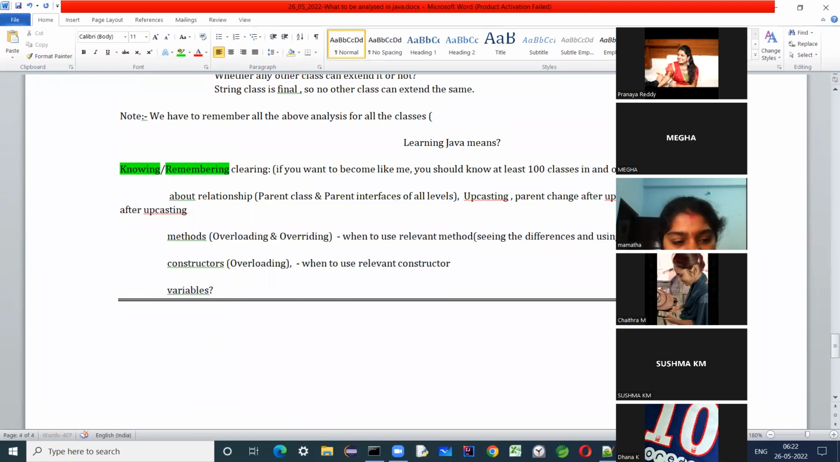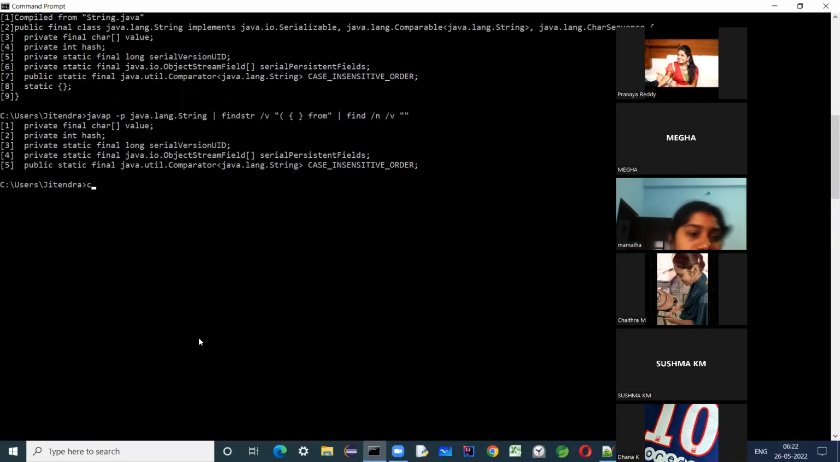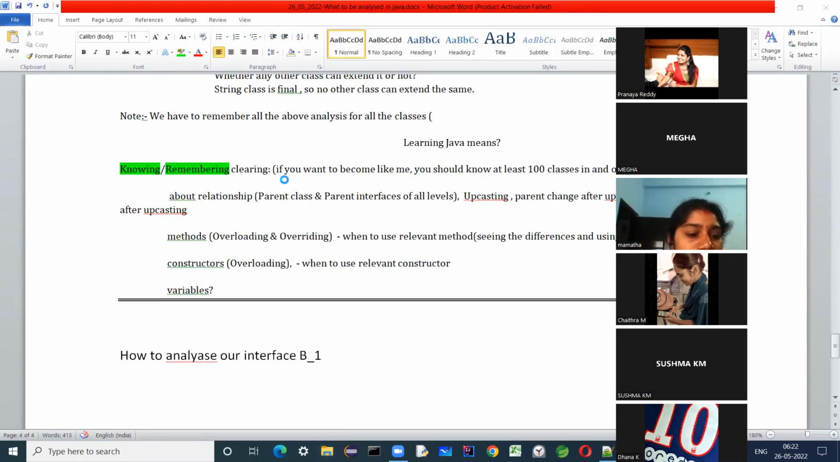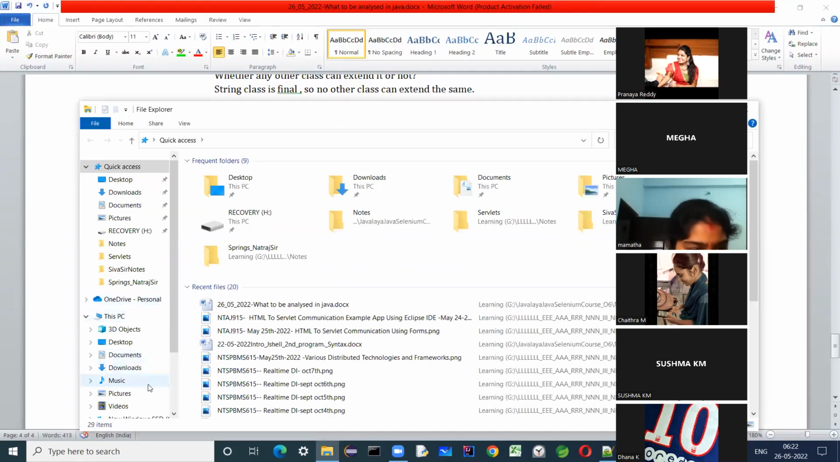So now analyzing a class, we understood. Now how to analyze our interface? We understood one. Remembered or forgot? Okay. Now always you have to be in the program location, guys. So I'll change my location to the program location.